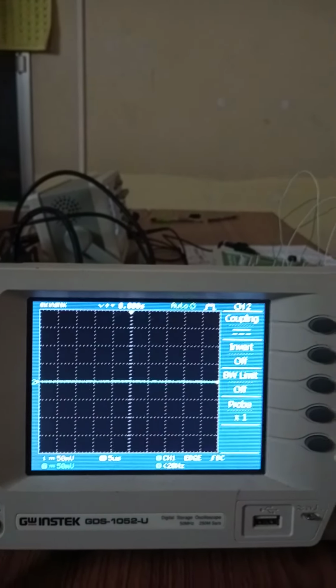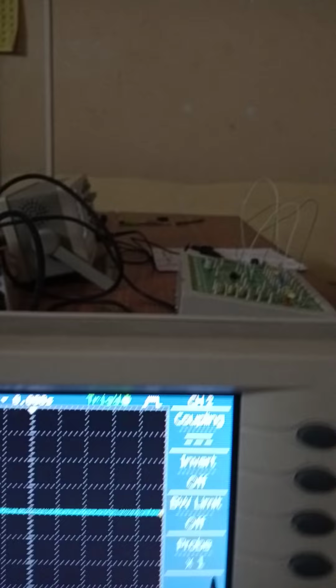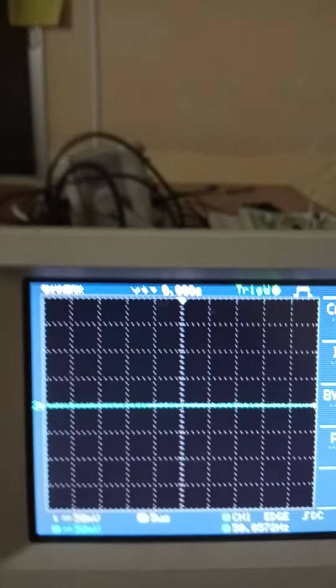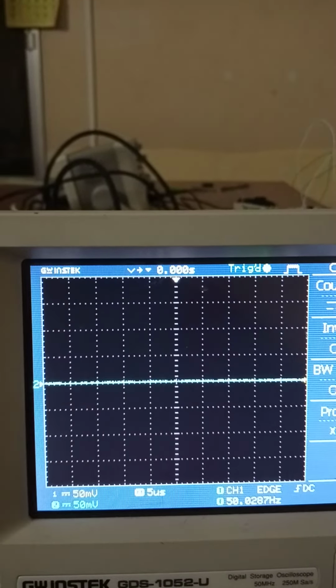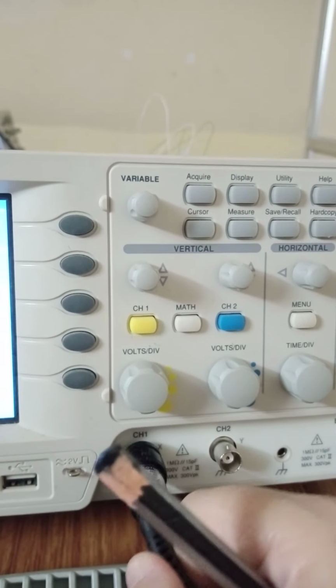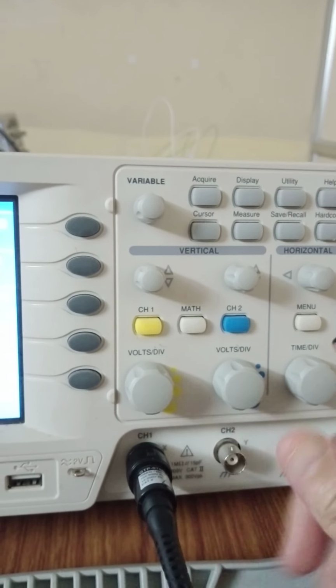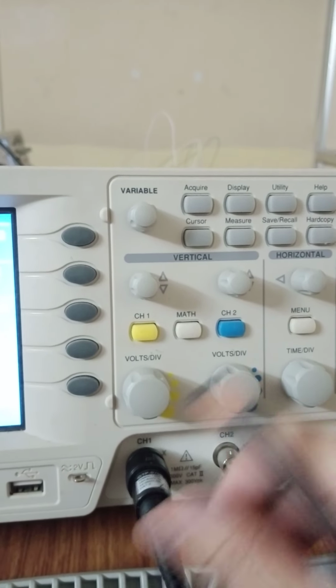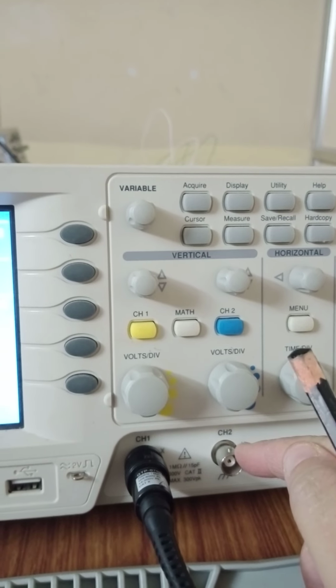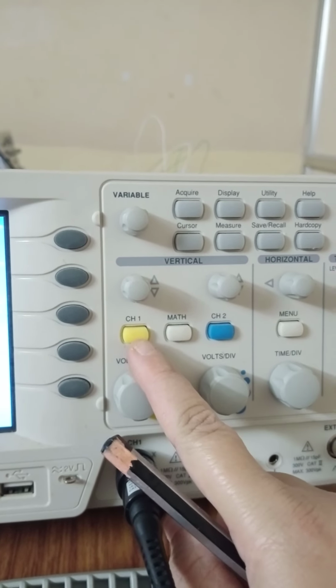Okay, channel 2 is now open. If I want to open channel 2, I will press this channel 2 button. Now channel 2 is on. If you want to connect channel 1, you should connect to this point only, the probe. And if you want channel 2, you should remove this probe and connect it on this position, blue, for channel 1.